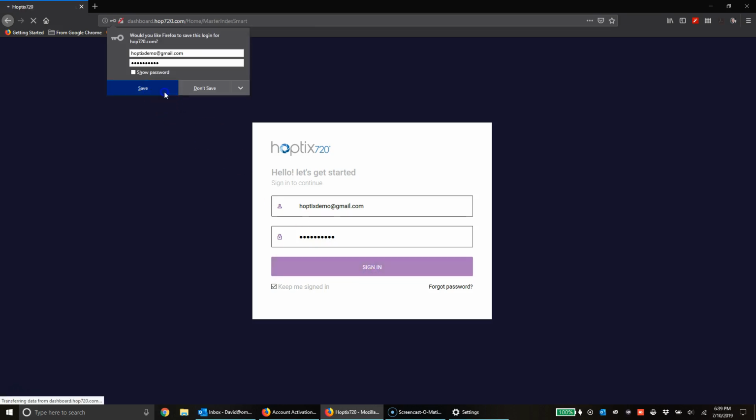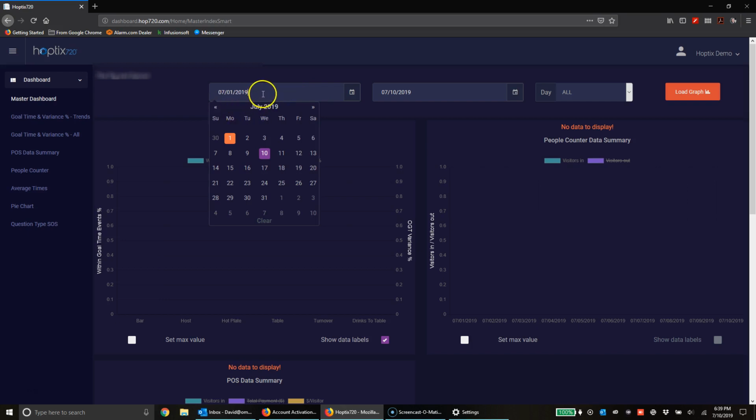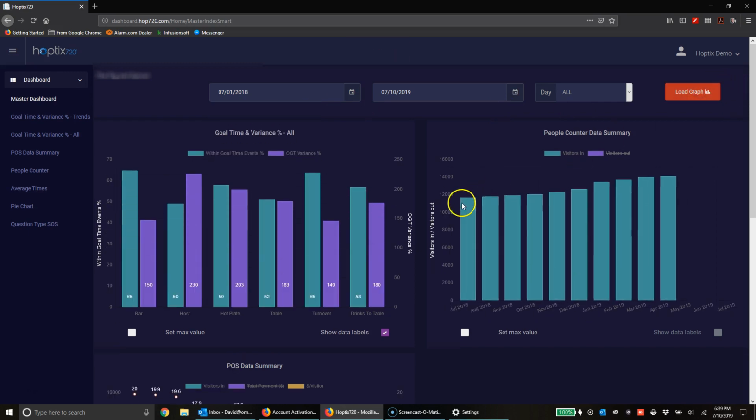Sign in. And when you log in, you'll notice you have a master dashboard, which will have the majority of your information. Right now, it's just going to display the current month we are at. We are going to go back, let's say, a year. And on the master dashboard, you'll notice we have goal time and variance percent. So this shows each one of our speeds of service.